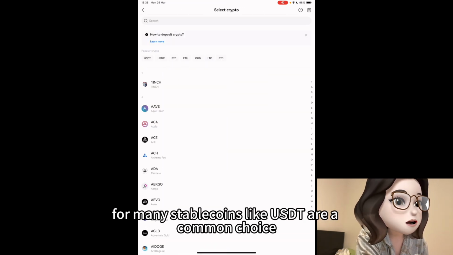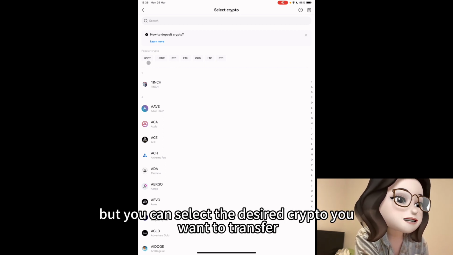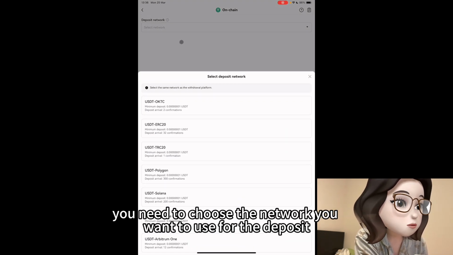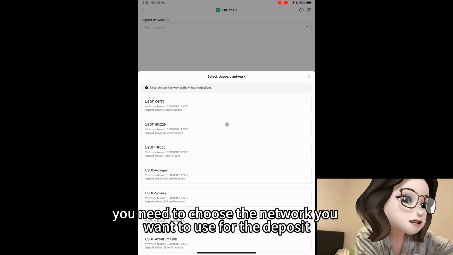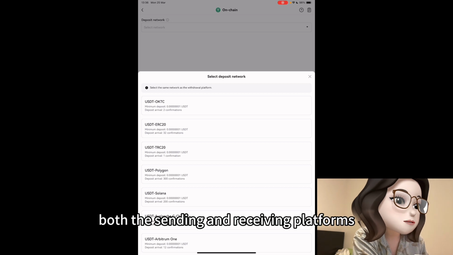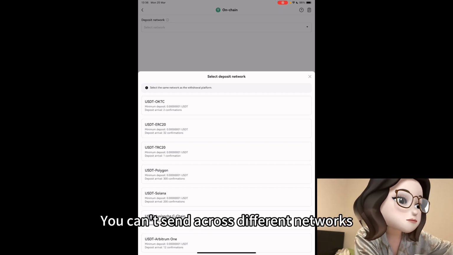Stablecoins like USDT are a common choice, but you can select the desired crypto you want to transfer. So I will select USDT here. Now you need to choose the network you want to use for the deposit. If you are transferring USDT from a different application, ensure that both the sending and receiving platforms use the same blockchain network. You can't send across different networks.